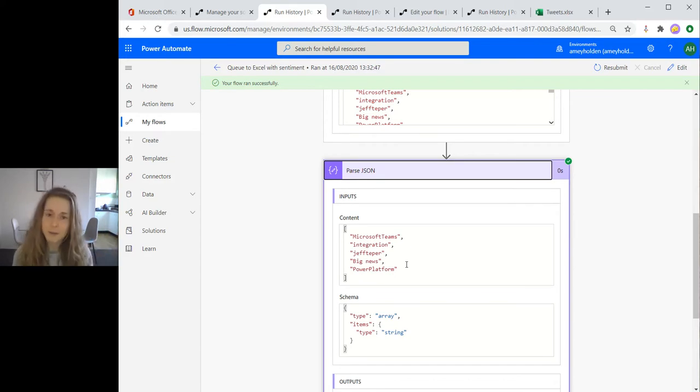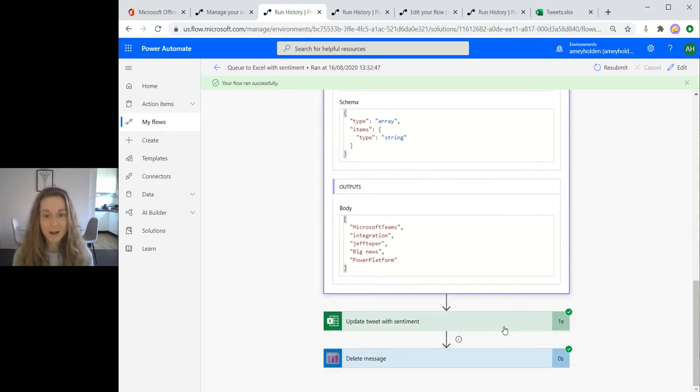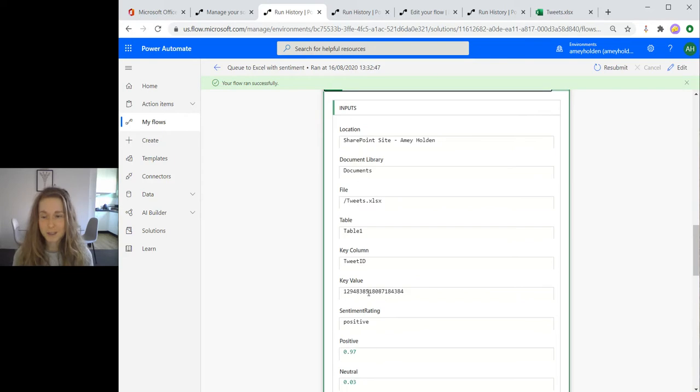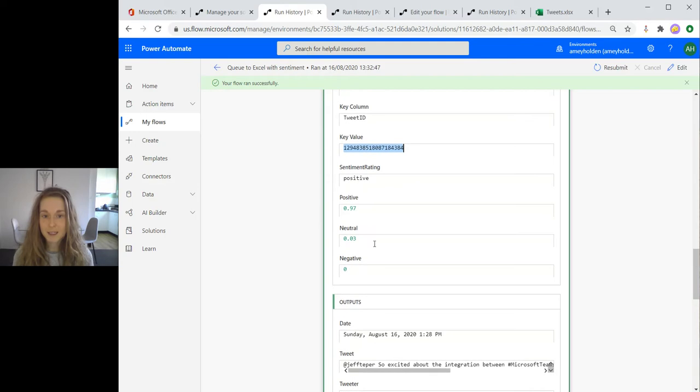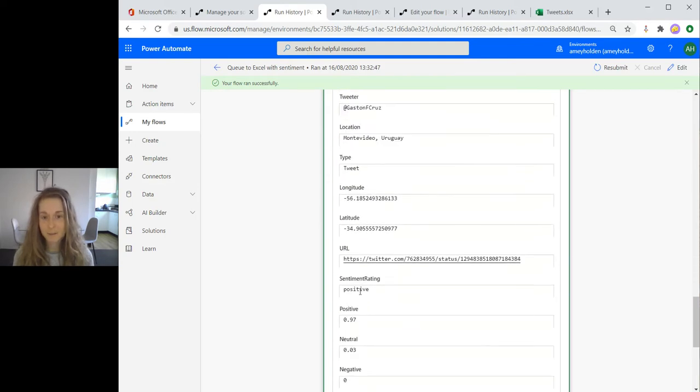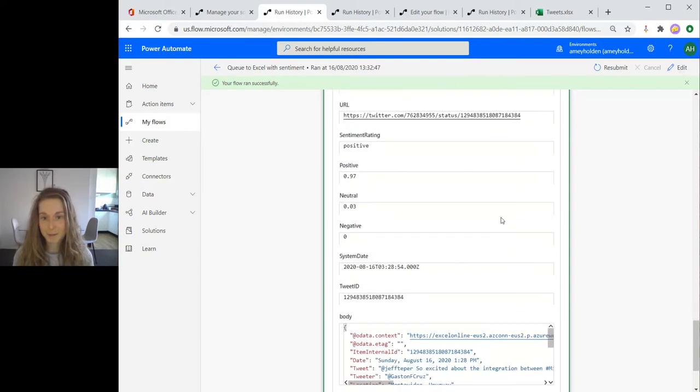I've not done anything with them here with the spreadsheet, but again, I'll post a link to the blog where we speak about this a bit more, and there's a full demo of how we've used that as well. And then we're just going to write back to the spreadsheet. So this is where we're going to use our tweet ID that I wrote in. We're going to write back our sentiment rating and the scores for each one. And you can see here that we've successfully updated it and got our positive sentiment rating back.